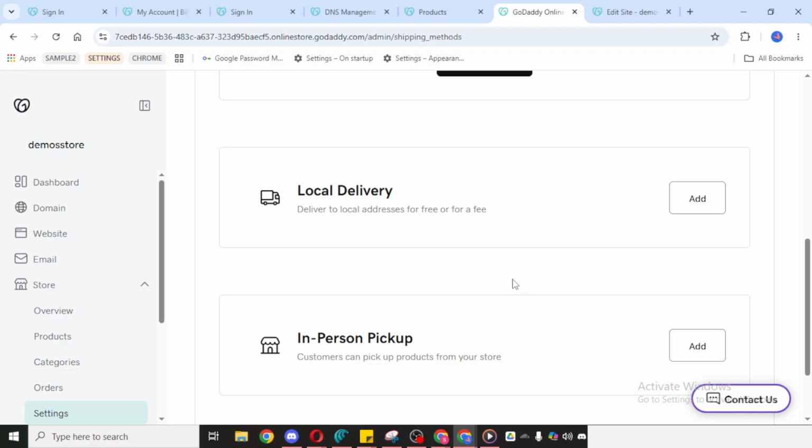If needed, you can always come back later and edit these settings again as your store grows or your shipping needs change.